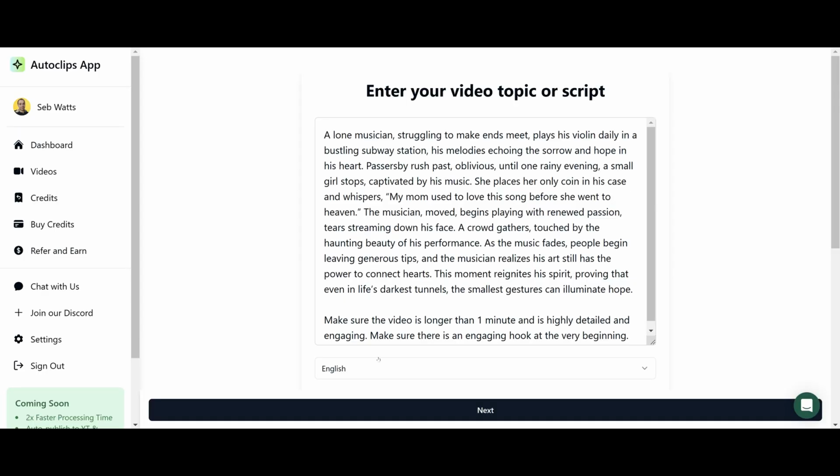And what you might want to do is come in here either at the beginning or at the end and add in some additional text. So I've put in, make sure the video is longer than 1 minute and it's highly detailed and engaging. Make sure there is an engaging hook at the very beginning. And this just helps guide the AI as to what you want the output to be.